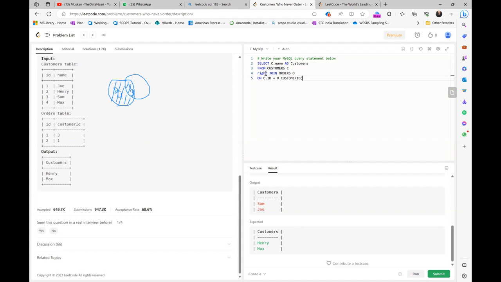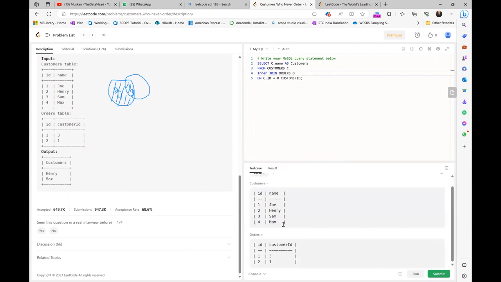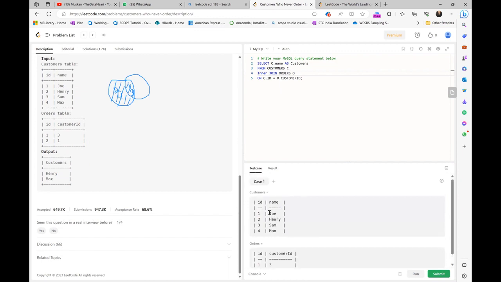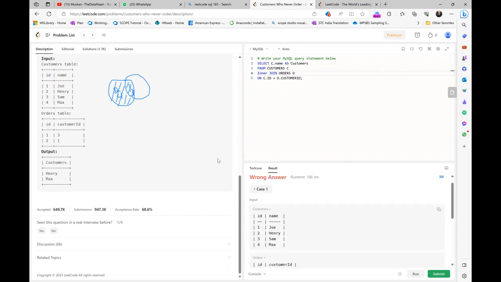In this thing, if I do just this, it will not work because in the right join, I'll get everything. And if I do the inner join, you can see what I'm getting. I'm just getting the matching records 1 and 3. So that is Joe and Max. Okay, you can see the test cases too. This is the test case. I'm getting Joe and Max.